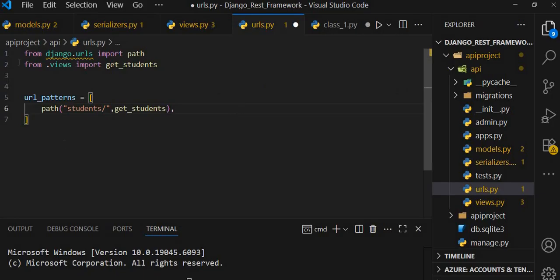So in this file, what we did here: from django.urls import path. We import path to define URL routes. That's why we import the path. After that, from .views, we import get_students. We are basically importing our API view so we can assign it to a URL. Basically, we are importing an API view function from views to assign it.